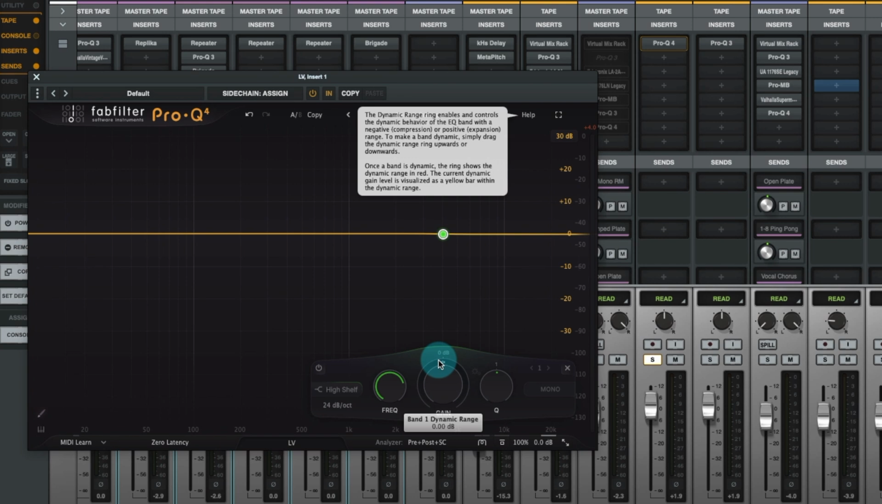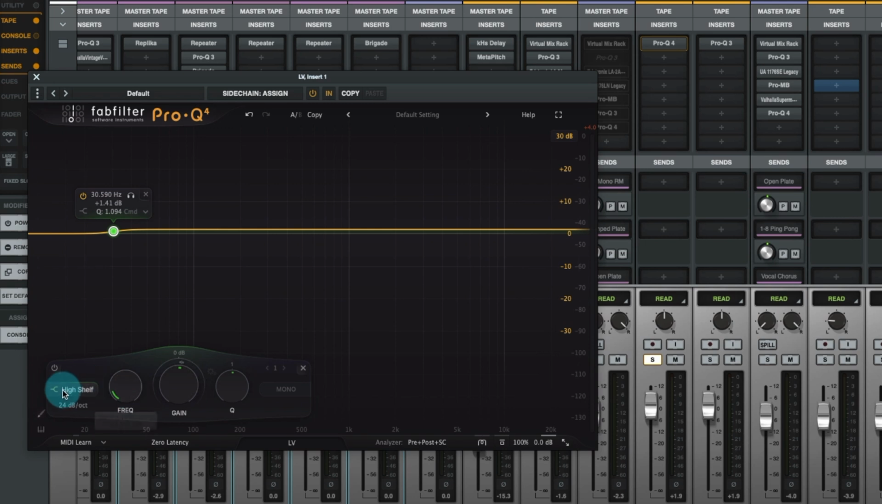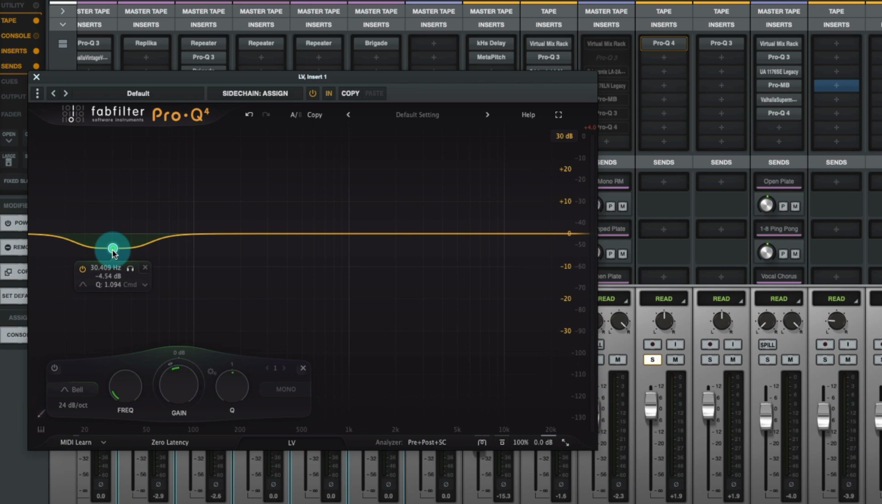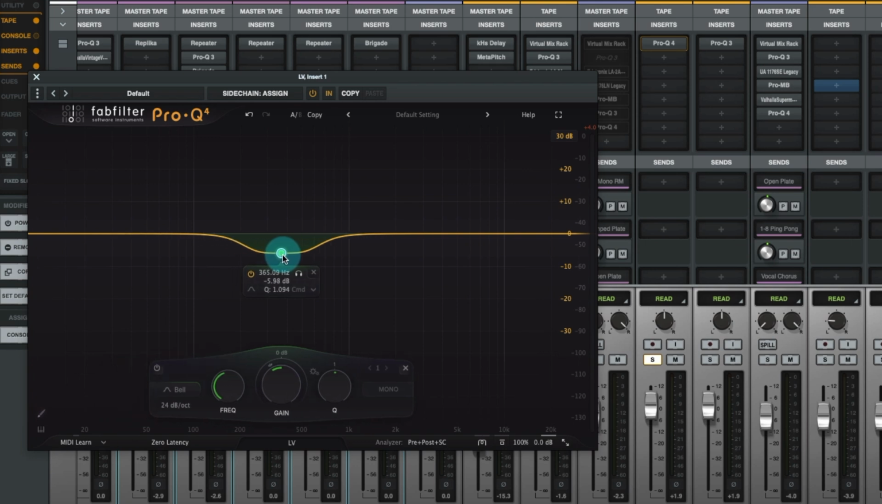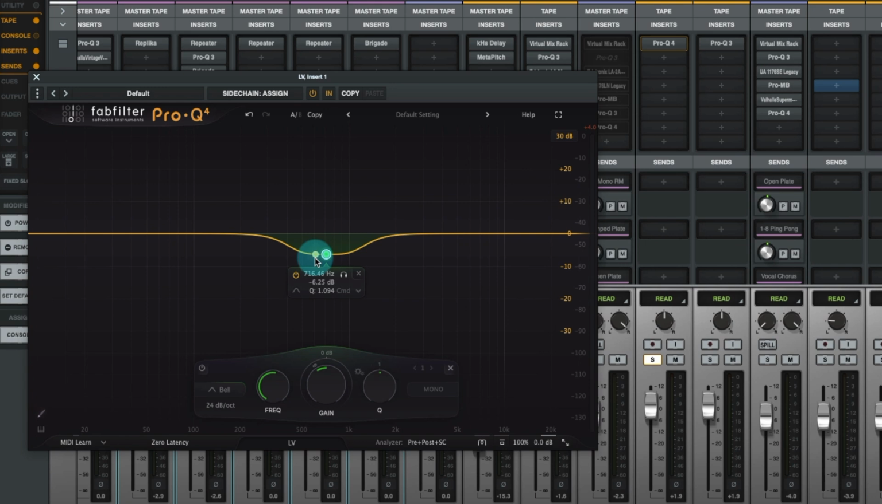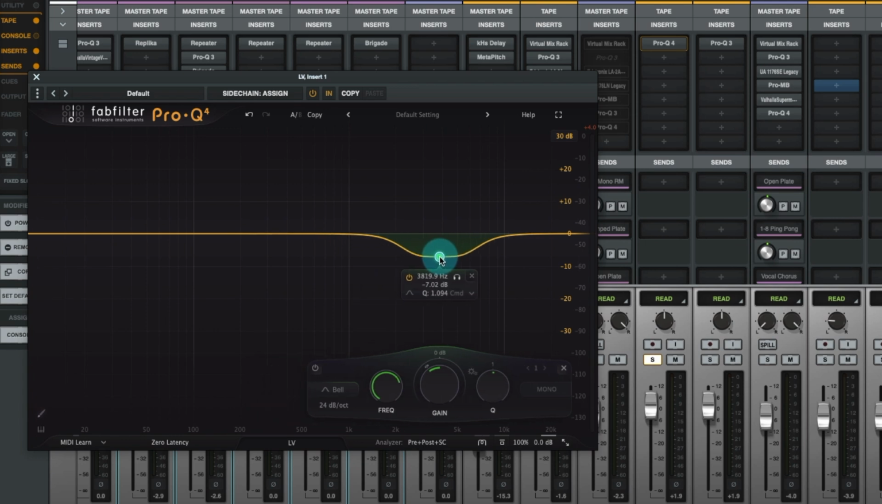Okay, so those are our ranges. Just to recap, we have our low end, which is from 20 hertz to about 125. We have our low mids, which go from about 125 to 500. We have our mid range, which is from about 500 to 1.5K. We have our upper mid range, from about 1.5K to 4K. And then we have our top end or high end, which is from about 4K and up.